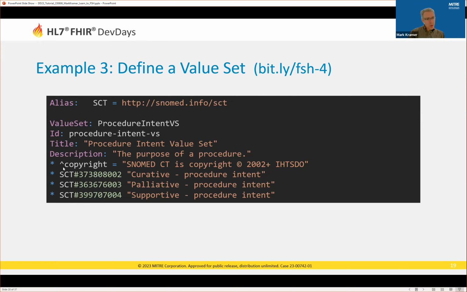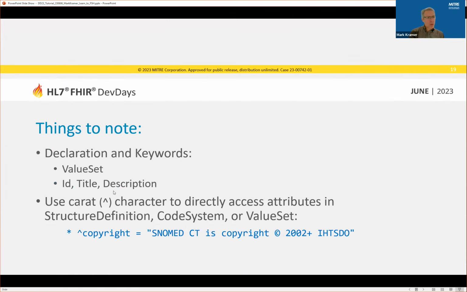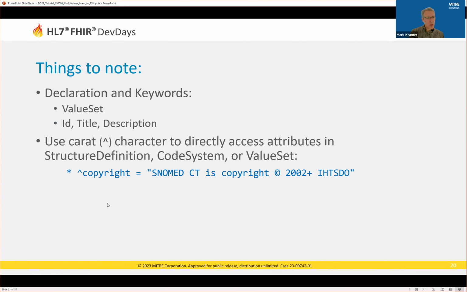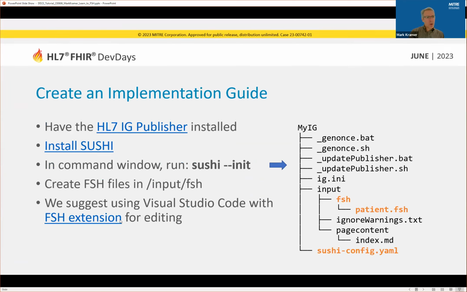And I've thrown in one more rule, which sets the copyright, which brings up a whole dimension of capability in FHIR Shorthand. The caret, this up arrow thing, allows you to set things directly in the structure definition. Copyright is not part of a value set, but it's part of the definition of a value set. So that's how you get directly at the value set instance, and you can do that for structure definitions too. So that's something you want to take note of.